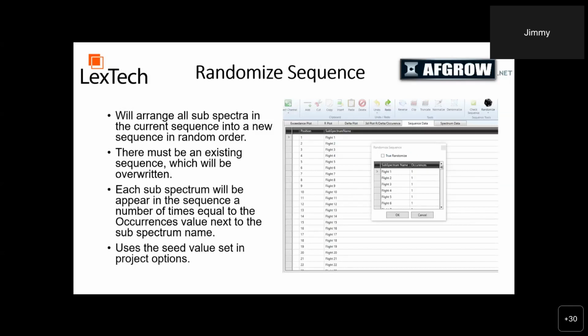The randomize sequence option is similar to the randomize subspectrum option, except it will take the number of occurrences that you already had in your sequence window, and it will use that for the randomization. So anything that's currently in your sequence that you've built yourself will remain the same, but the order will change. And it also uses the seed value that you can set in the options window.